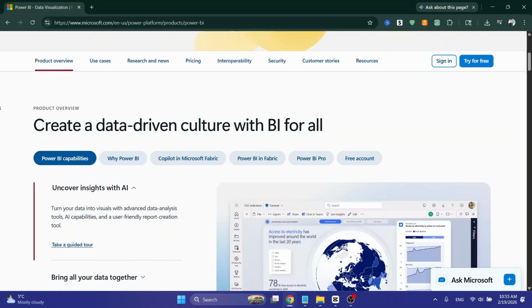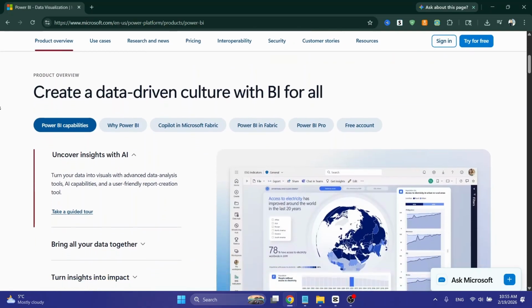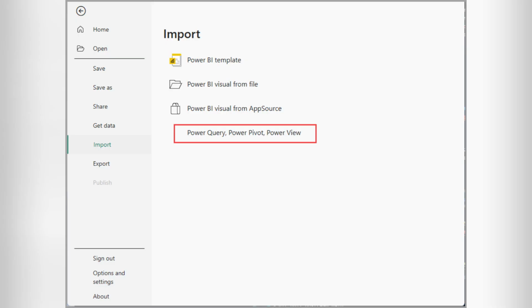From the top menu, click File, then choose Import and select Power Query, Power Pivot, or Power View. This option allows Power BI Desktop to read the structure and content of your Excel workbook. Next, an open window will appear. Browse your computer and select the Excel file you want to import, then click Open.